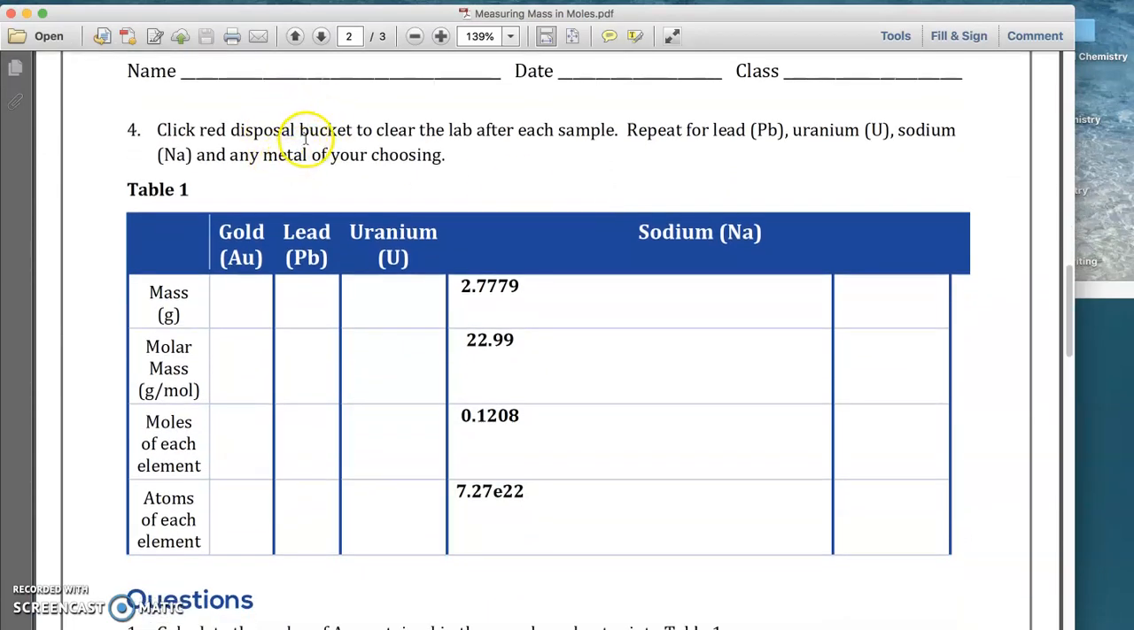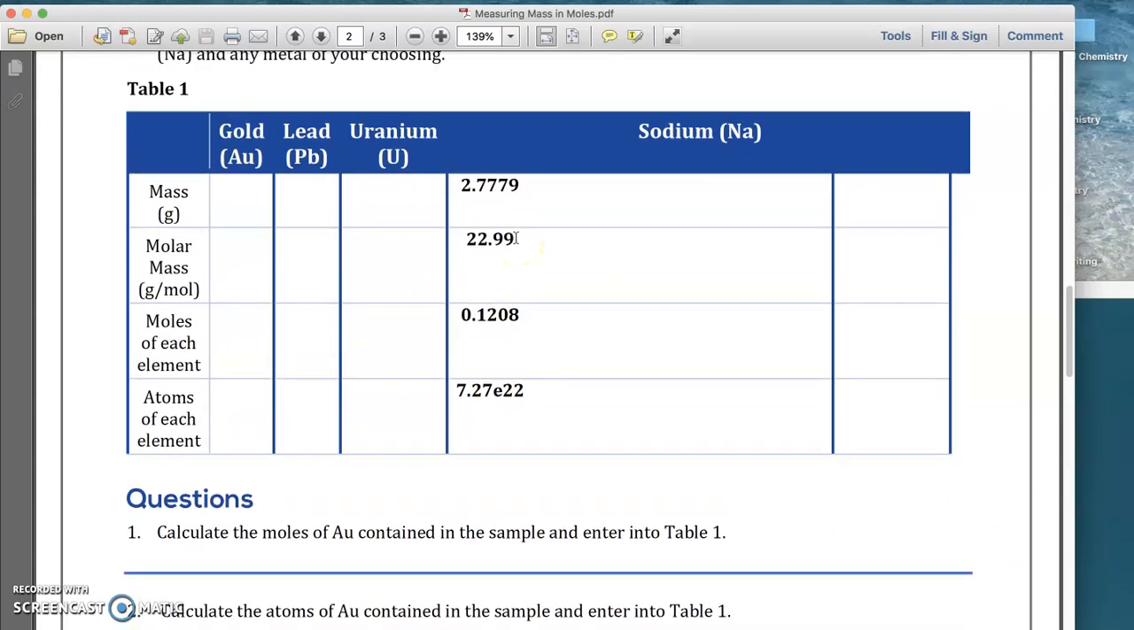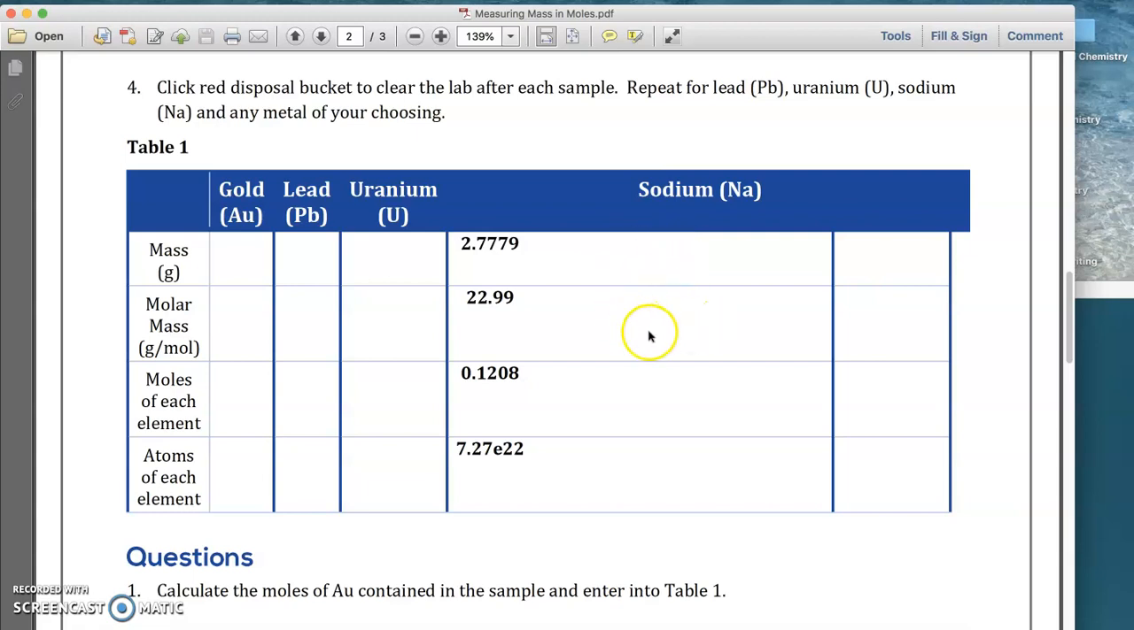Then we click on the disposal bucket and clear the lab. You're going to repeat this for lead, uranium, and sodium, okay? They have some kind of examples here for you. You need to write your own sodium data here. So let's see, gold, we'll put your gold here, we'll put your lead here, uranium, put your sodium data here, okay? So you've got some example sodium data, but you're going to put yours here.